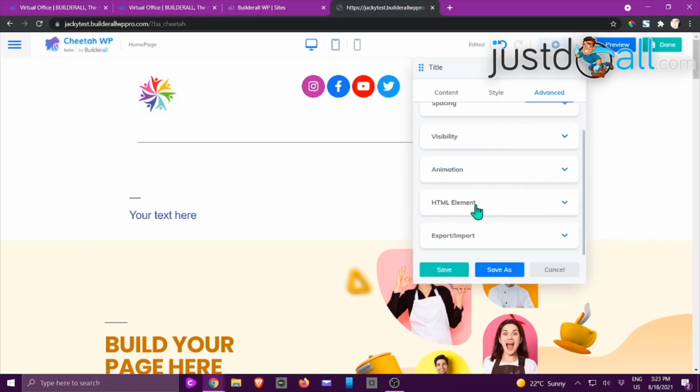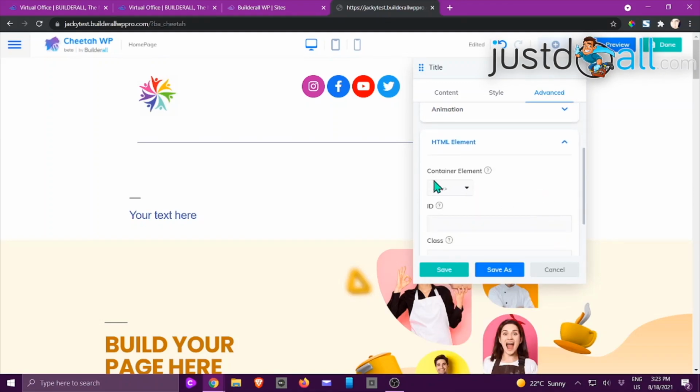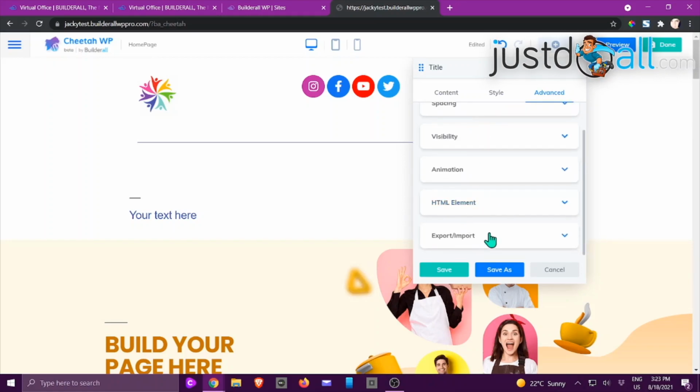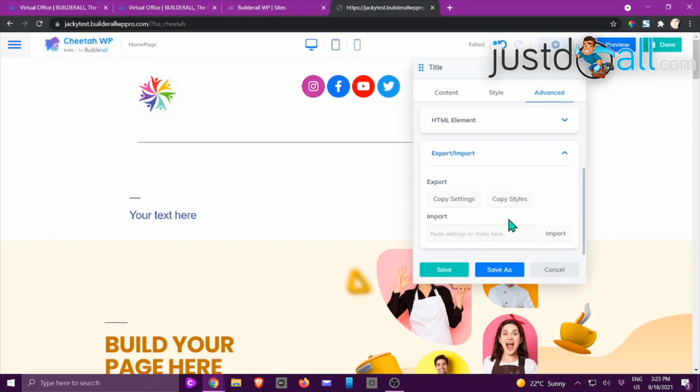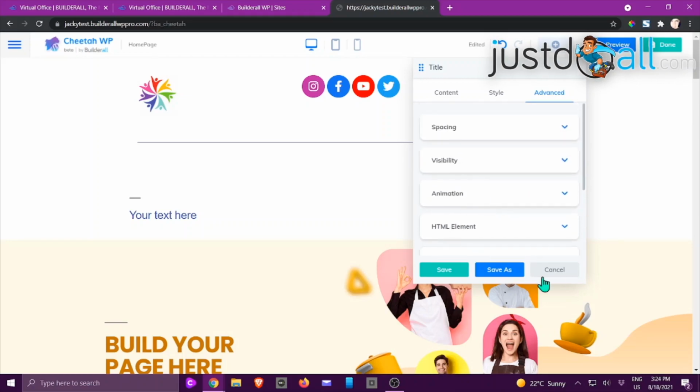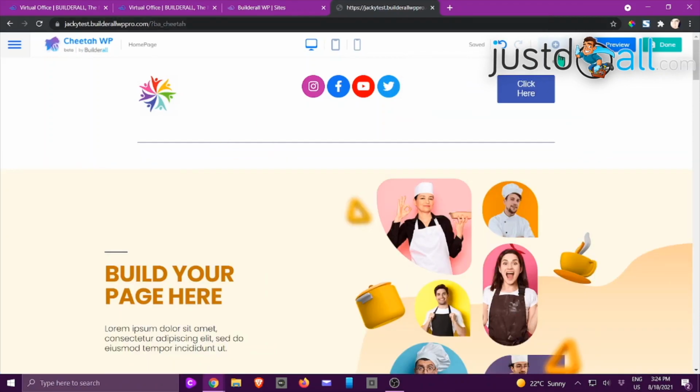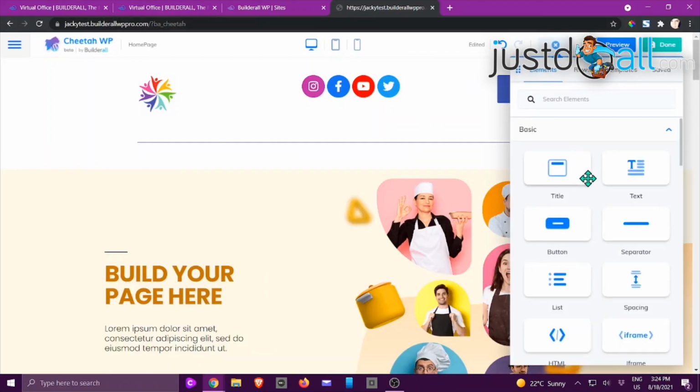And then you can also have the HTML element. So if you've got a little bit of programming skills, you would be able to add all of those details right there. And then you can also export this element or import others. And this is what you're going to do in that area right there. So I'm just going to click on cancel because we're not going to make use of it. And let's take another one, because like I said, they all have basically the same.